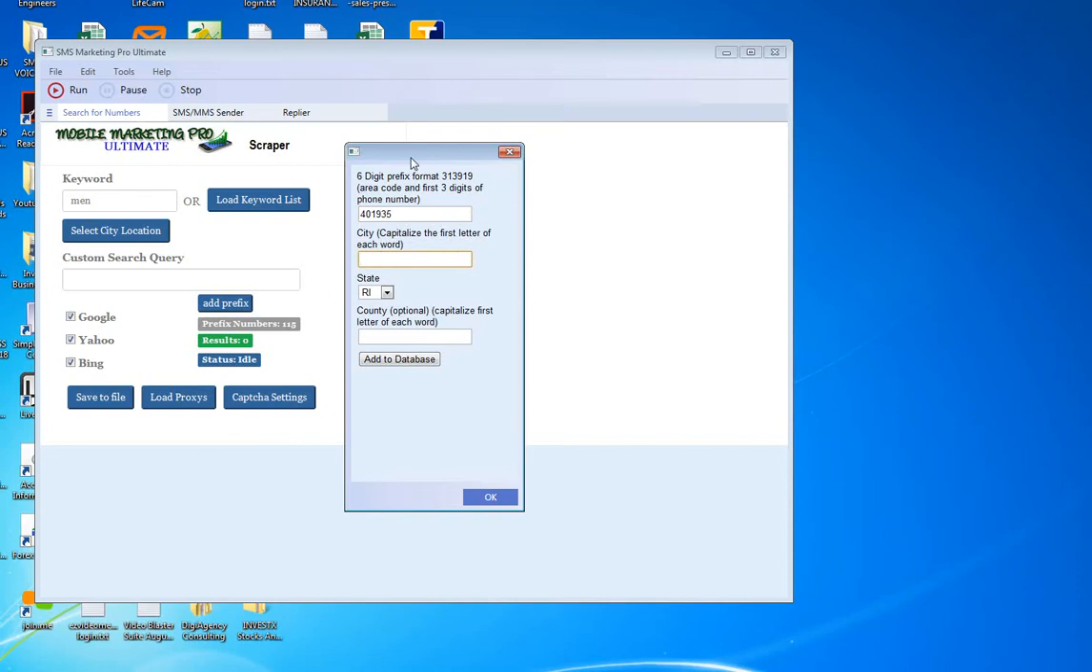So you can put that in North Providence. That's the city or town that you're from, and then the state. Select the state from the drop down list over here. I don't really worry about country because this really works best in the U.S. and Canada, but if you want to, you can put Canada or USA and make yourself feel better. It doesn't really make a difference. Then after that, add to database.